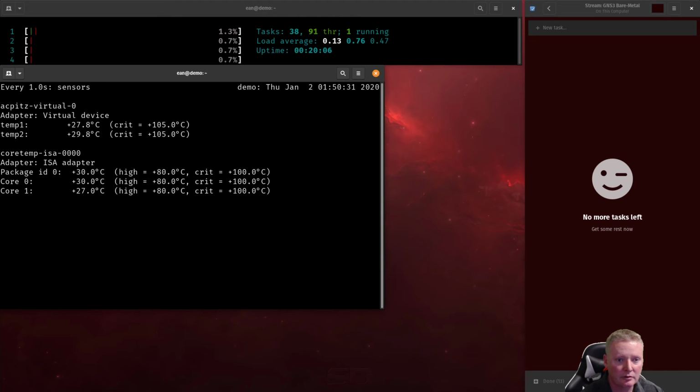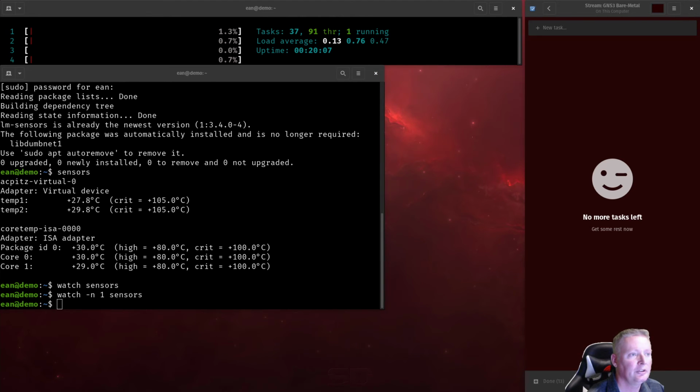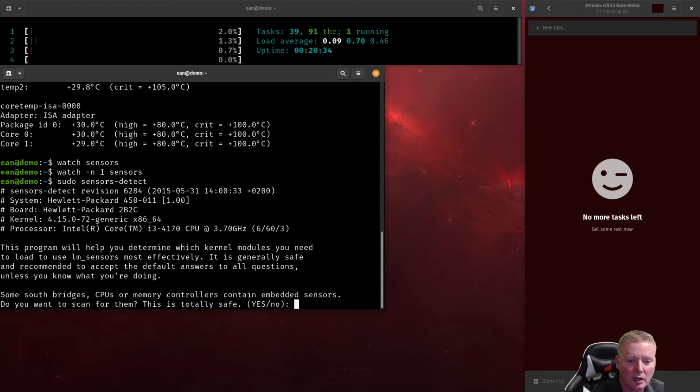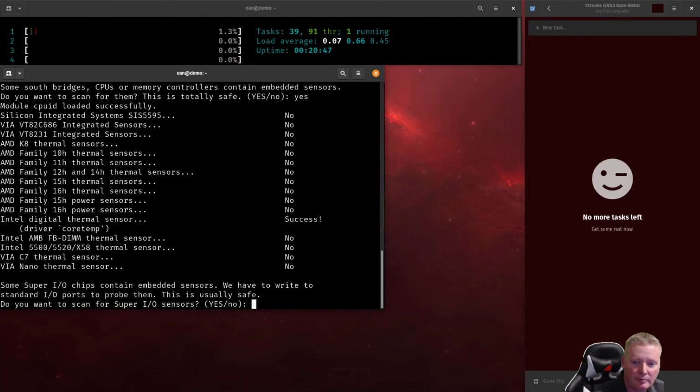Now there's another thing with the LM sensors. One second to look it up. Sensors detect. All right. So if I do a sudo sensors detect, it will actually go through a more in-depth scan of the system looking for sensors. So in this case, I'm going to say yes, because I want to go ahead and scan them.